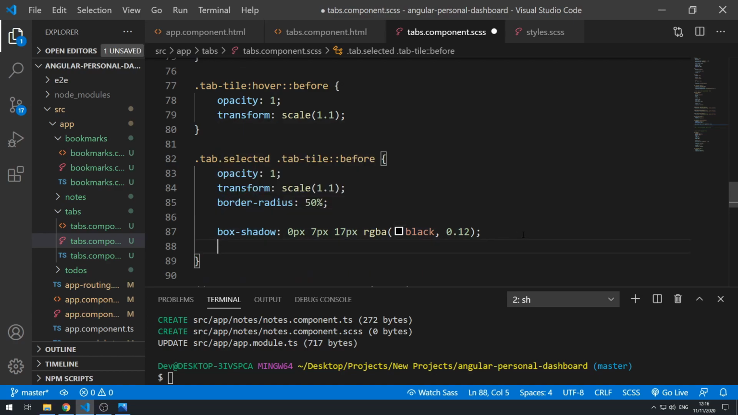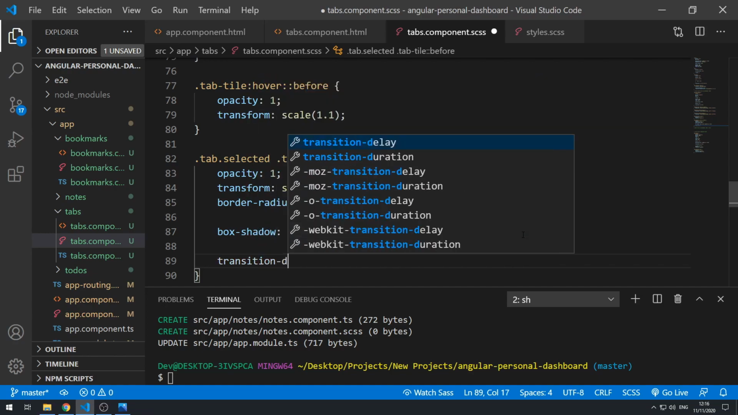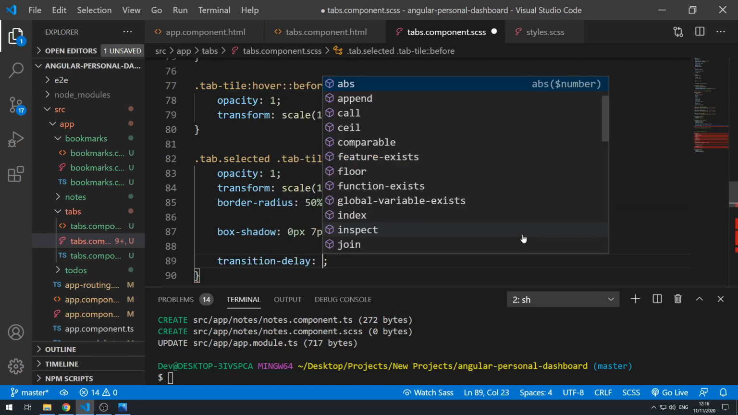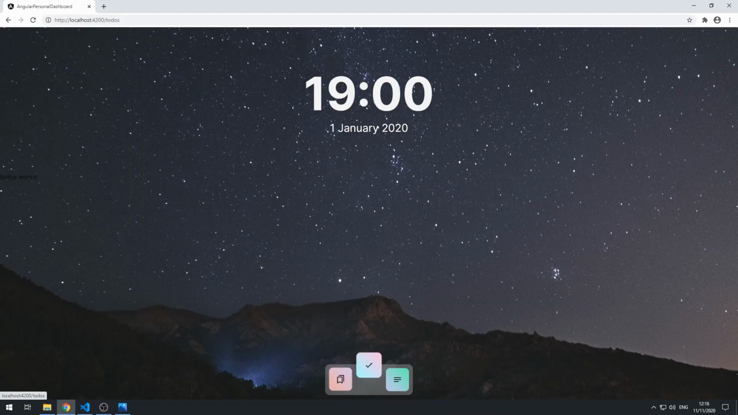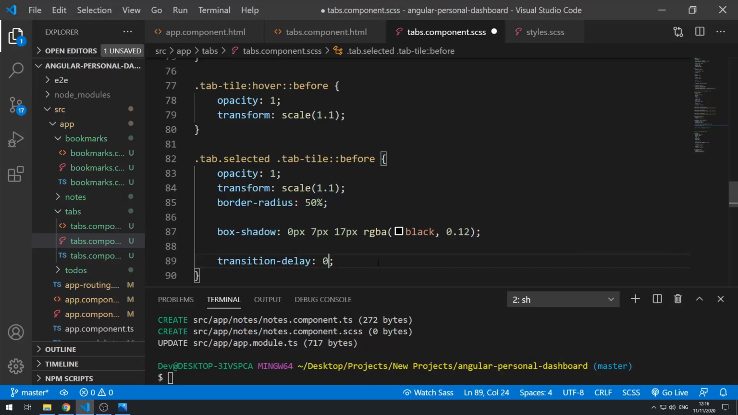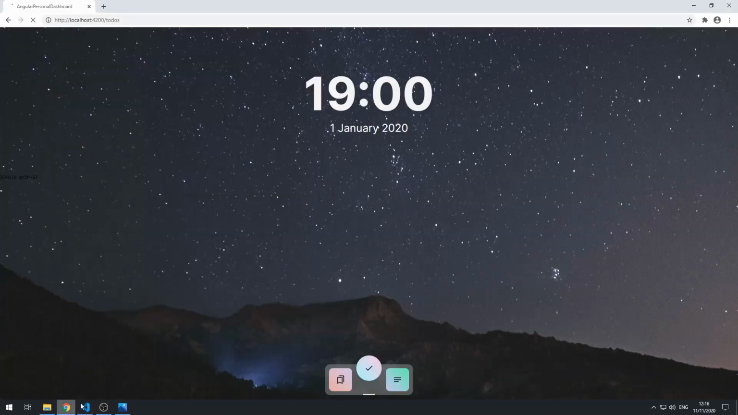So let's just try it and see how it looks. Transition delay. Let's just put 1 second just to see if it's working. Let's go here and try that. Yep, okay, so it is working. That's way too much though, so let's try 0.2 seconds and let's see how that looks. Cool, so it's kind of moving upwards, and then as it comes down, it's kind of changing the border radius.